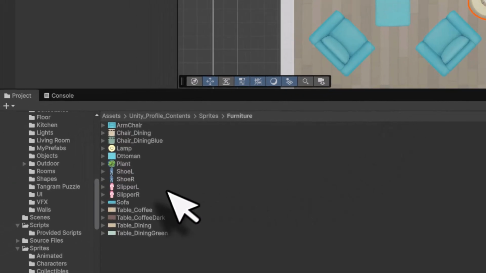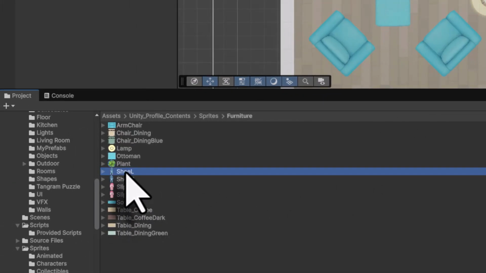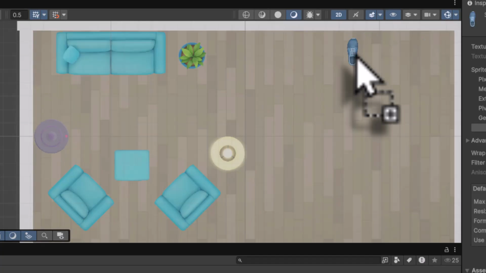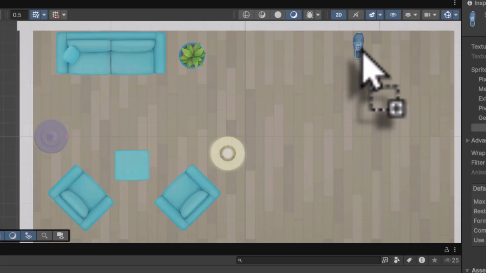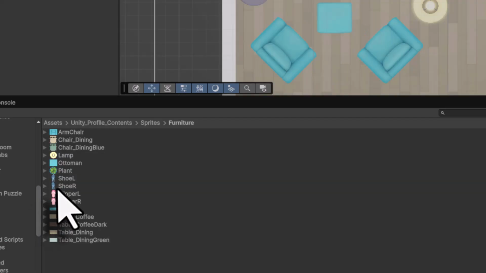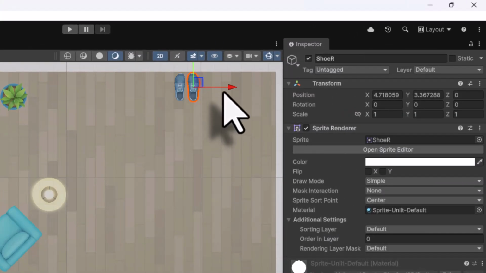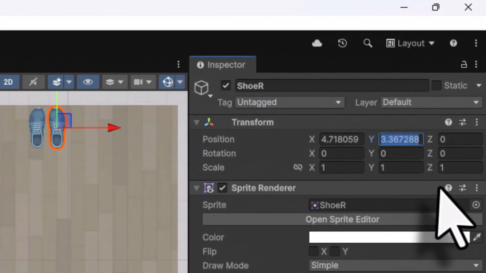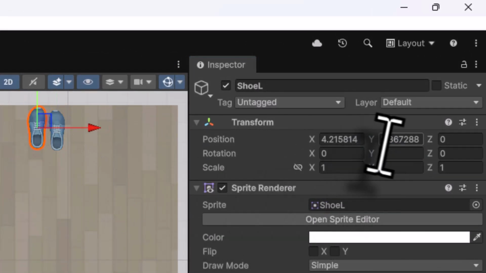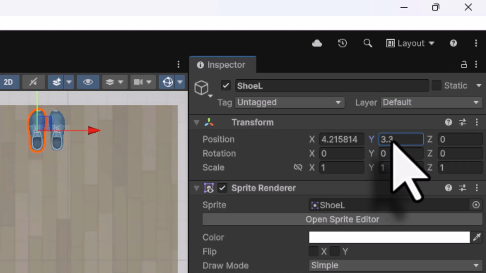I will also add a pair of shoes. You have two shoes here. I will drag this shoe left and I will place it at a point on the right side here. Then I will drag shoe right and I will place it next here. So to make both at the same level, along the y axis, I will set both to 3.3 value so that both are at the same level.